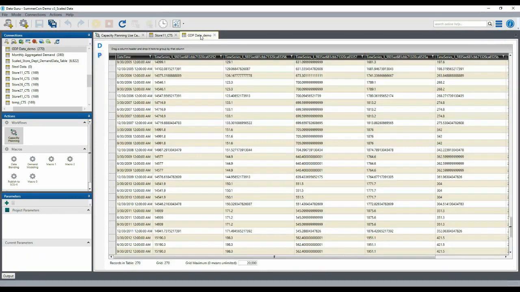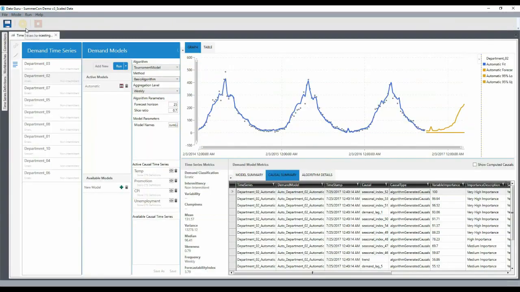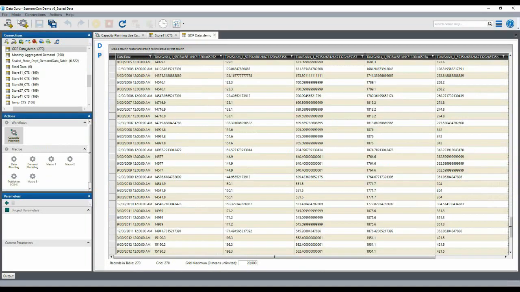And what comes out of that is a table with all the different types of demand time series for each of those countries. So this is GDP information that I can now, like I showed you earlier, bring into my Demand Guru workbench as active causal time series that I could go and model. So you can see here that in seconds, you're able to browse the data cube, bring in external data, and then bring it into the demand model workbench to go and perform demand modeling.